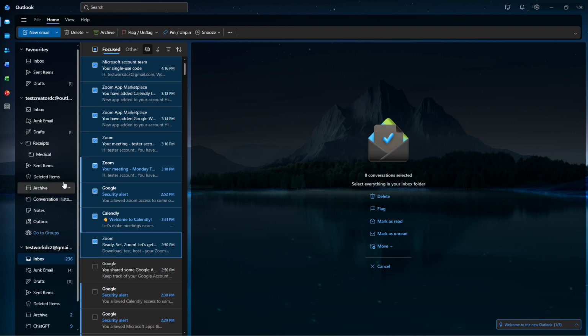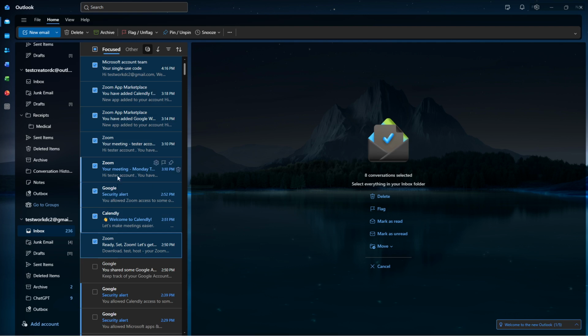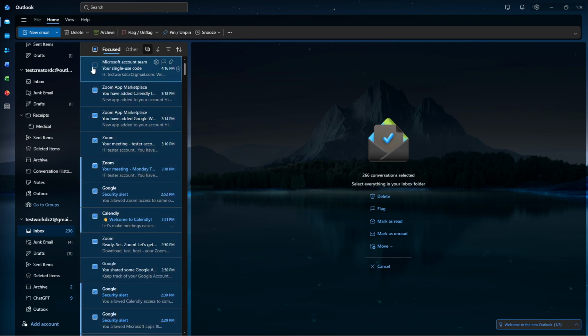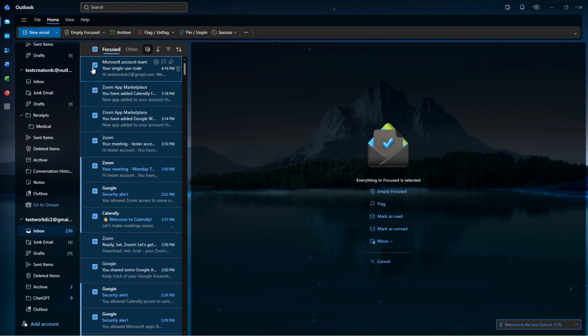Now, if you want to count every message in the current folder, look at the very top left of the message list, right above the first row. There's a checkbox that selects everything in this view. I click it and the toolbar jumps to the total number included. This view isn't filtered, so that number is the full count for the messages in front of me.